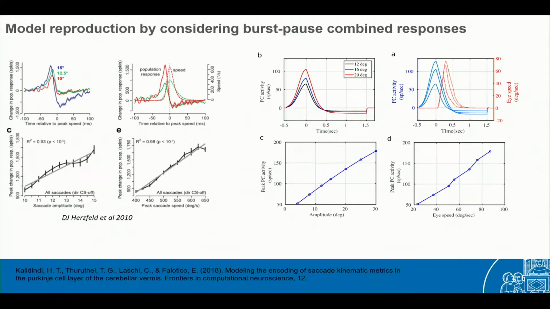You can see here different amplitudes of the eye movement for the saccade, for 20, 16, and 12 degrees. What is the Purkinje cell activity response, and also, again, the capability of the Purkinje activity to anticipate the kinematic motion of the eye, in this case to anticipate the eye speed, which is the red part here. We also studied the correlation, finding results which are very close to those produced by Herzfeld in 2010.